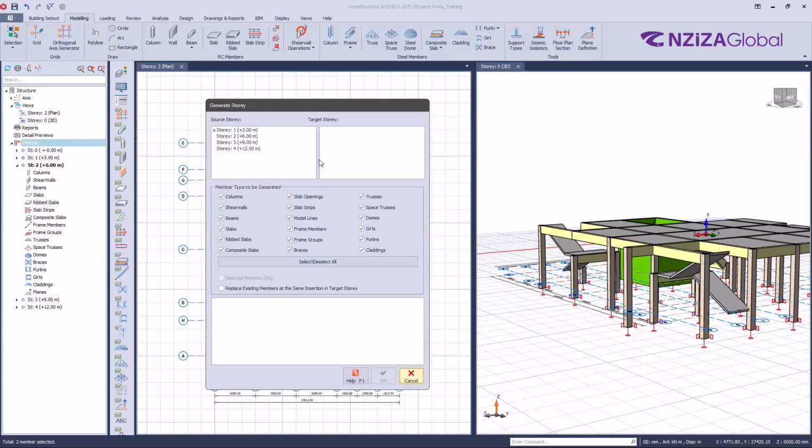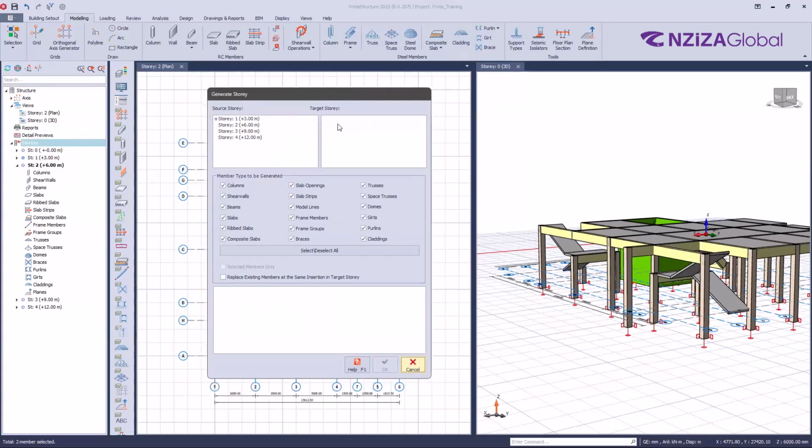I'm going to explain this dialog box that we have. We have two columns here: the source story and the target story. The source story is the story where you want to copy elements from.